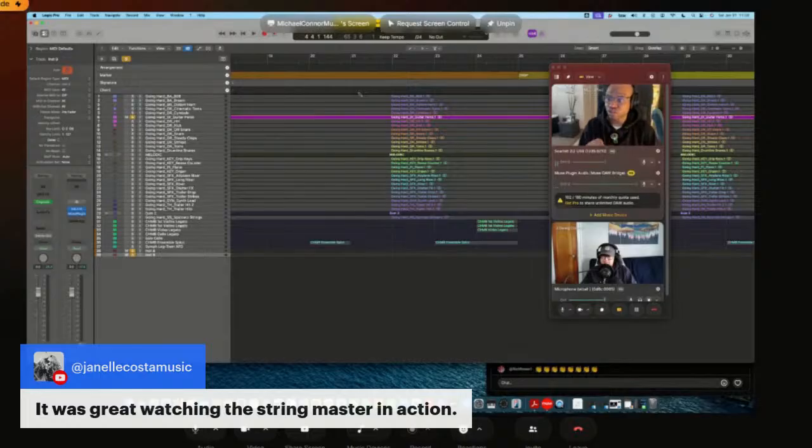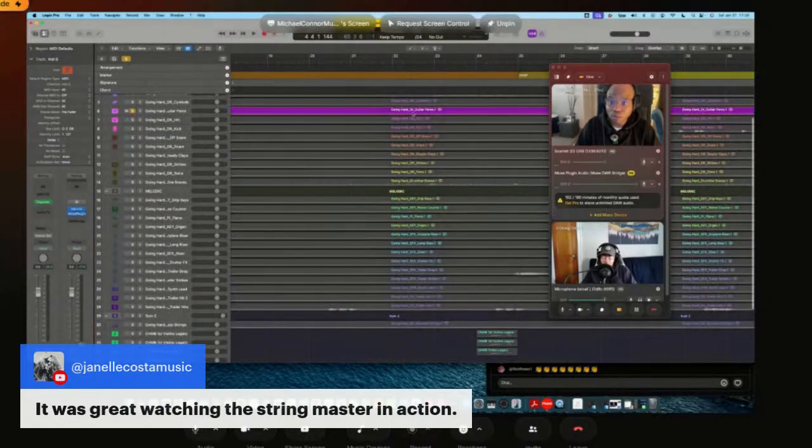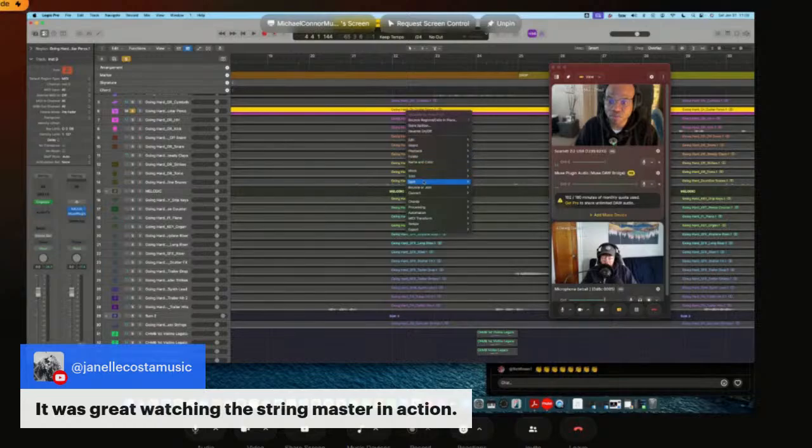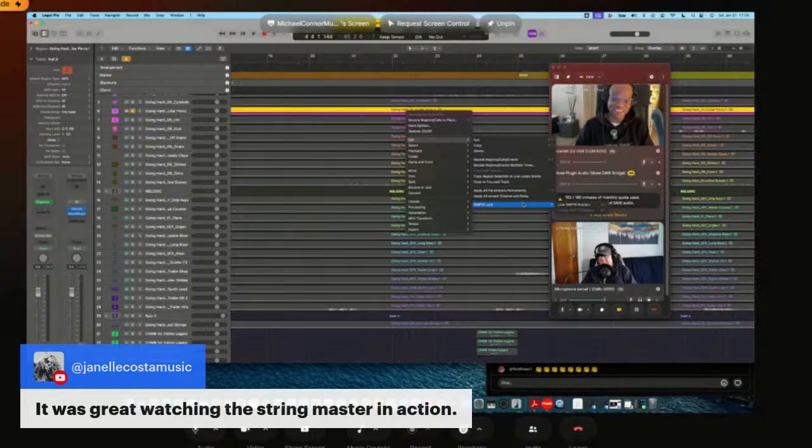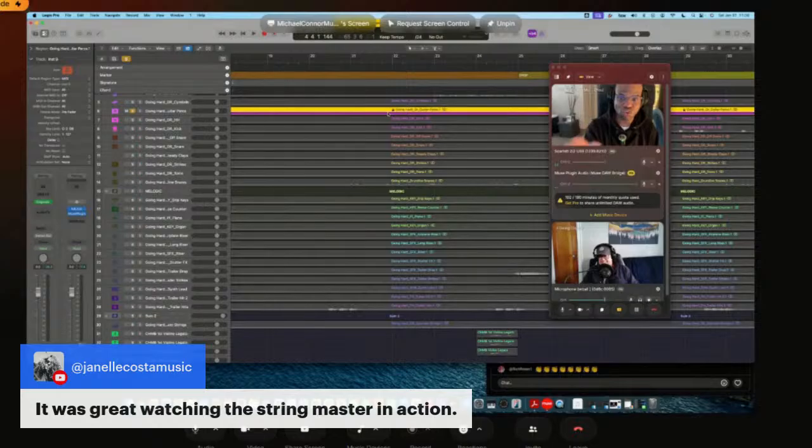But SMPTE lock is really cool for that because once you've committed your region in the arrangement window, you can lock it. I don't know if I can do it on here. Let's see. There we are, SMPTE lock position. So you can lock that audio into that position, and it won't change if the tempo speeds up or slows down. That's how you use that to get that effect.